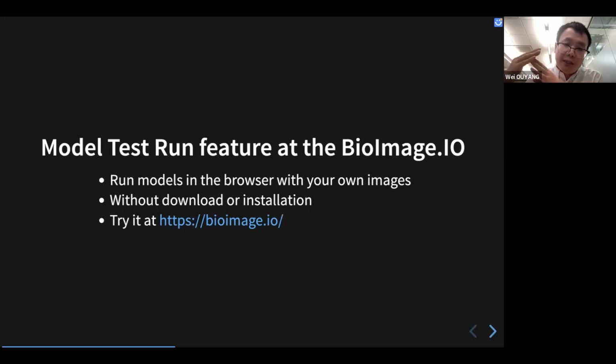There's an ongoing effort to support, for example, you provide an image, then we screen a lot of models within the model zoo and show you a gallery of results. Then it can help you to pick a model which you like. This works mostly because we put a lot of effort into building the underlying cloud infrastructure to support this kind of test run feature.